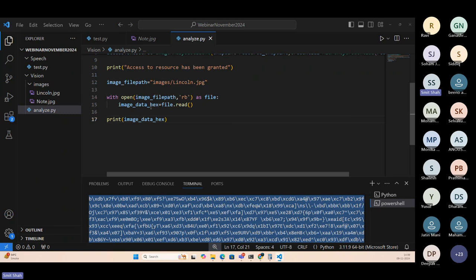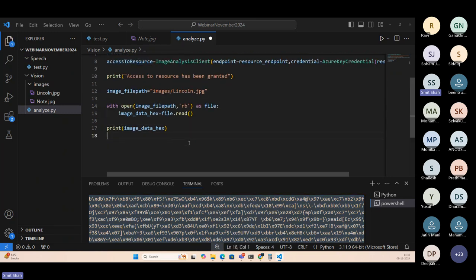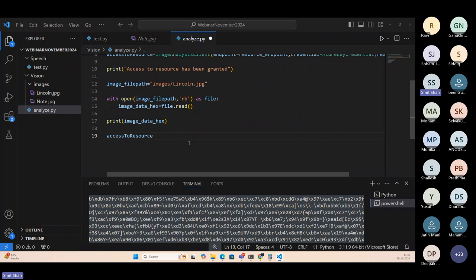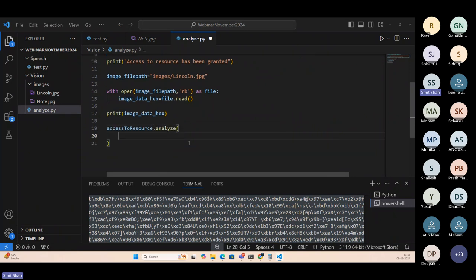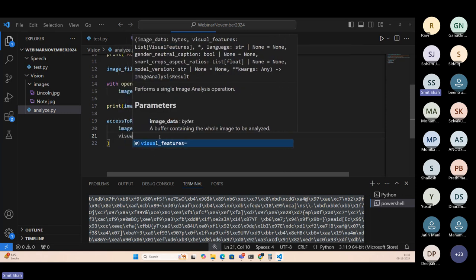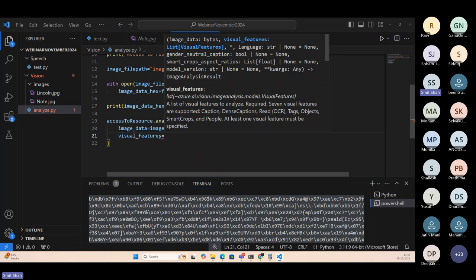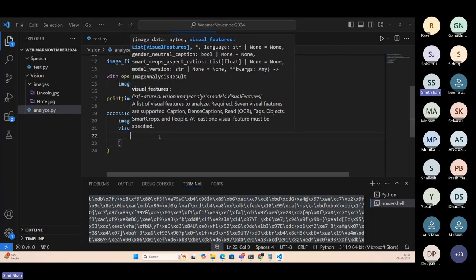Now, let's move forward. Now I will ask my resource that, now that you are ready to perform analysis, please go ahead and analyze this image. So I'll have to pass the data of the image on which I want to perform analysis. So I'll pass that data. Then I will mention what I want to analyze, what is the feature that I want to analyze. Currently I just want to do one thing, which is to read text from images.